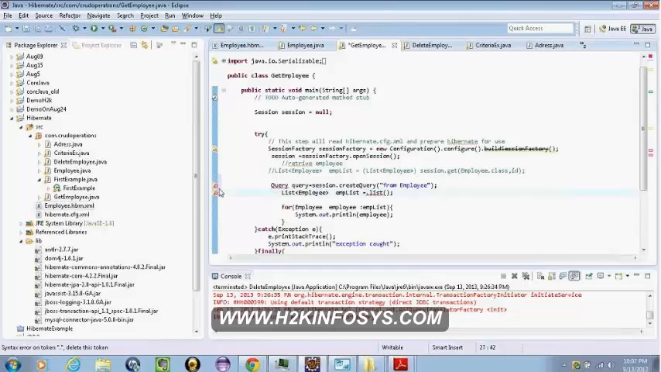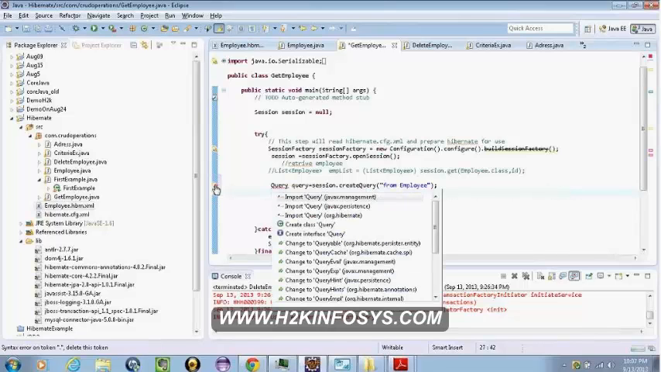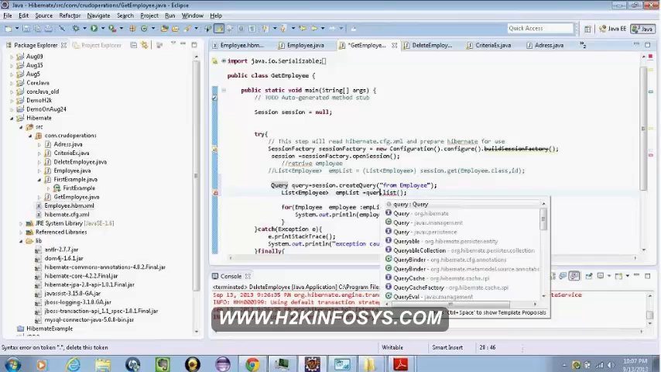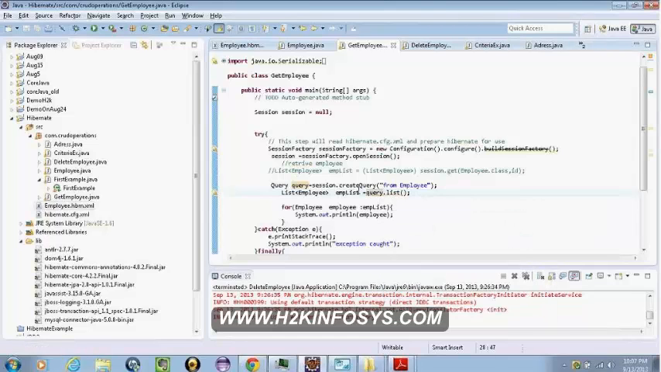Table for columns. So we have a query object to do it. How do we create a query? With session.createQuery, we specify from Employee. We don't just write select and all this. From the class name, and we say query.list. It gets us all the employees.